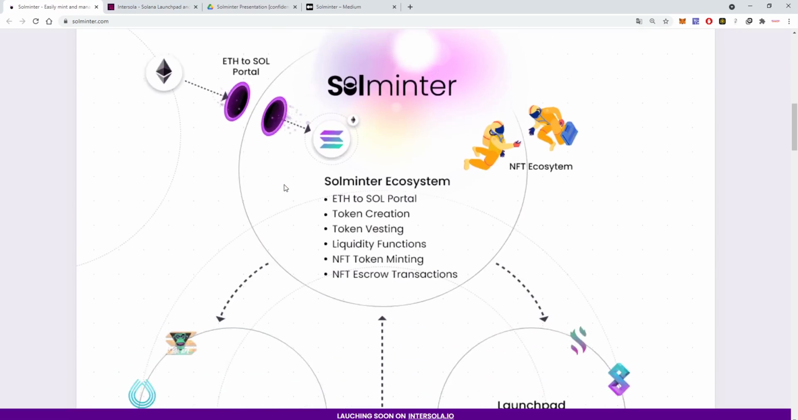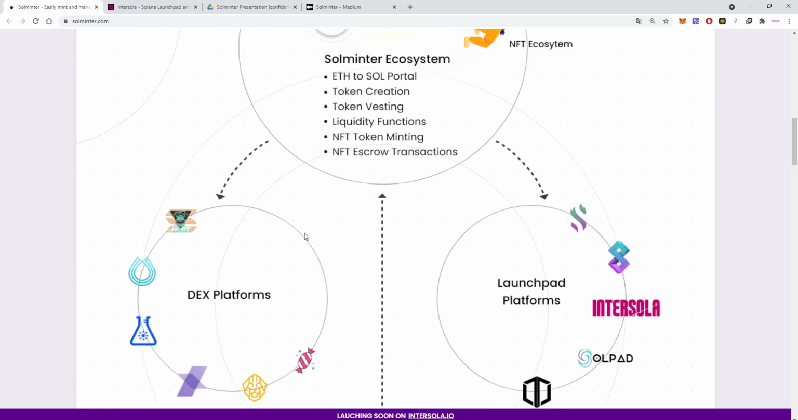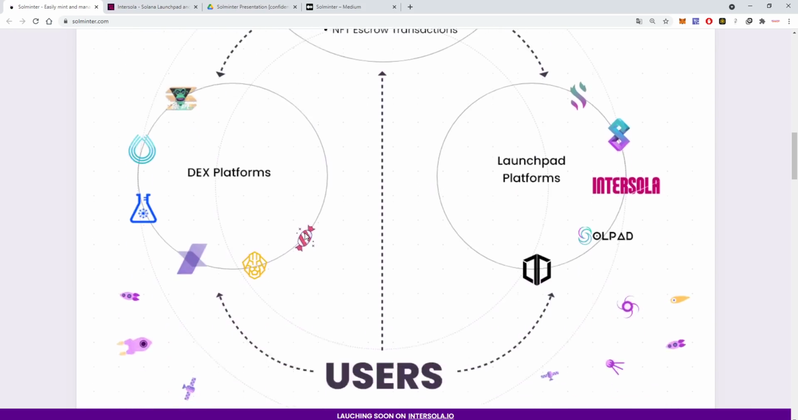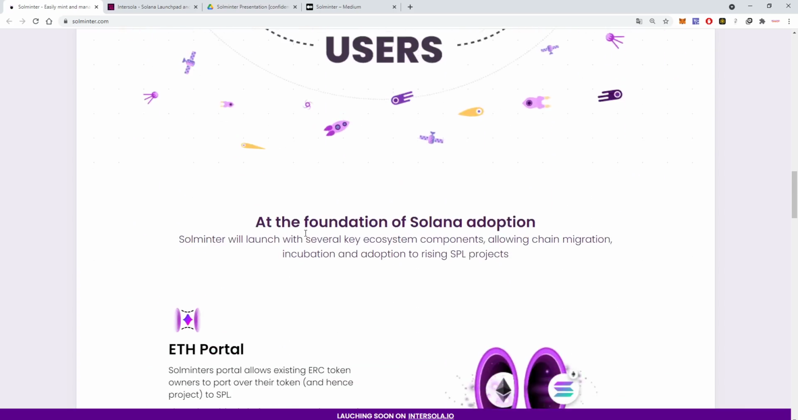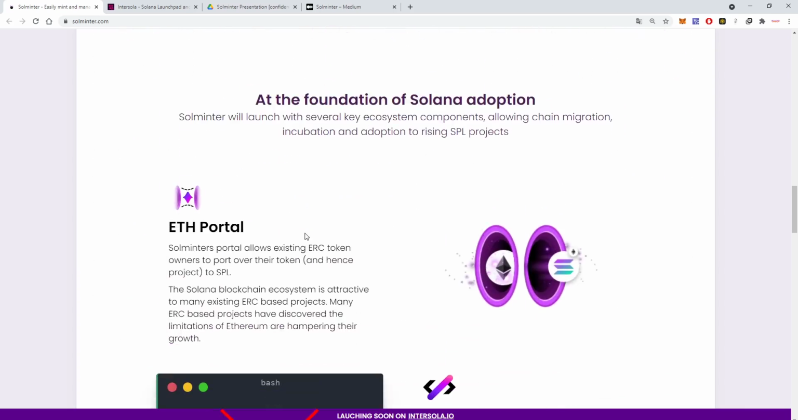Okay guys, so basically the main parts of the Solminter ecosystem: they have this Ethereum ERC20 to Solana portal, the Sol portal, okay? And there is codeless SPL token minting and management, NFT minting and management, launchpad integrations in the future, vesting and locking liquidity, DEX integrations, okay? And borrowing and lending. This is what they have planned. Let's see the main advantages of the platform.